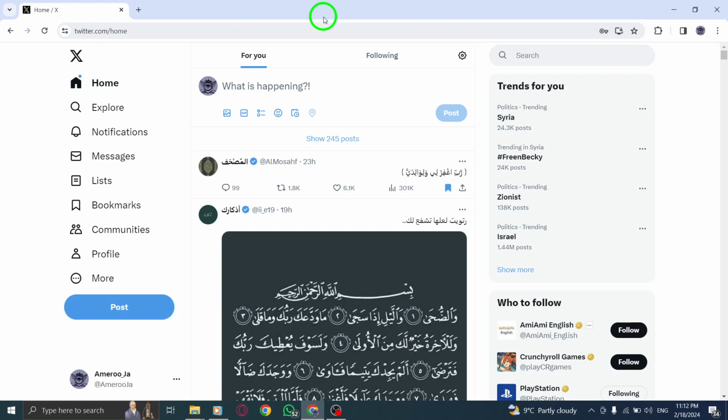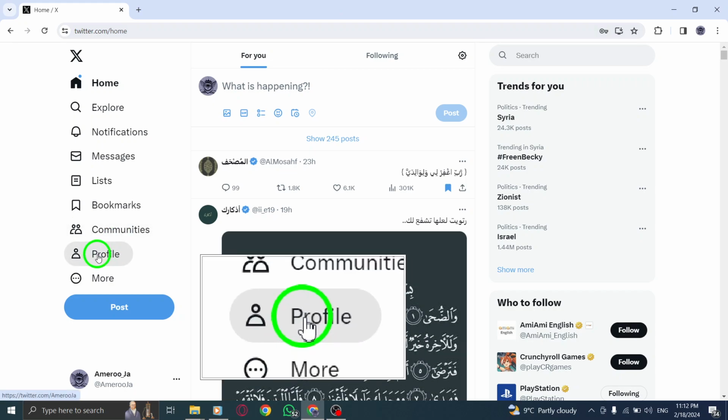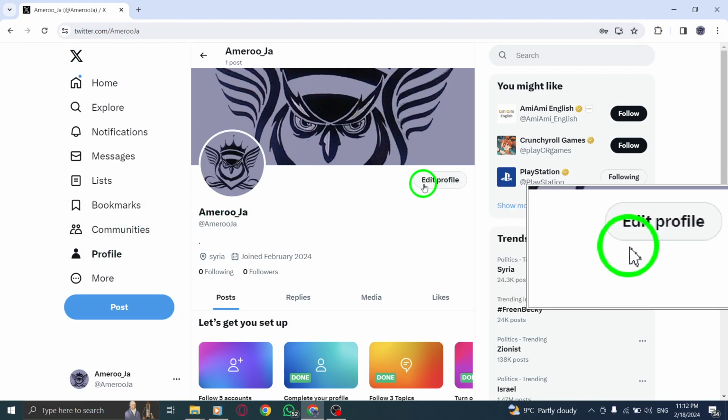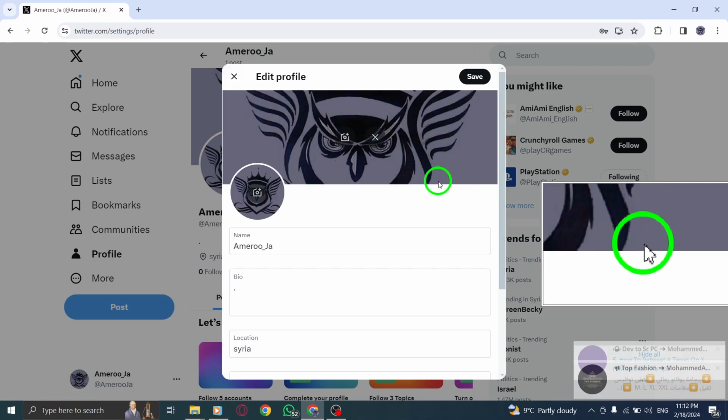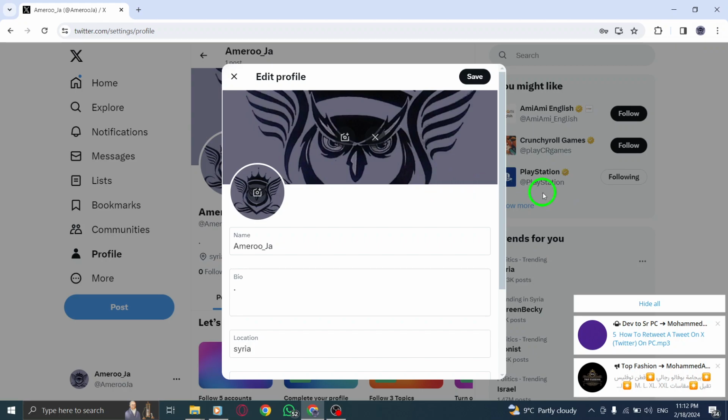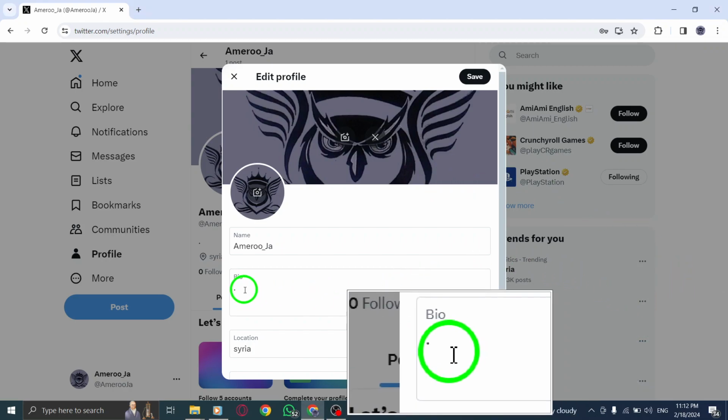Step 1. Go to your profile. Navigate to your profile on X, Twitter, by clicking on your profile picture or username. Step 2. Look for the Edit Profile button on your profile page and click on it to access the editing options. Step 3. Locate the bio section on your profile and click or tap into it to start making changes.